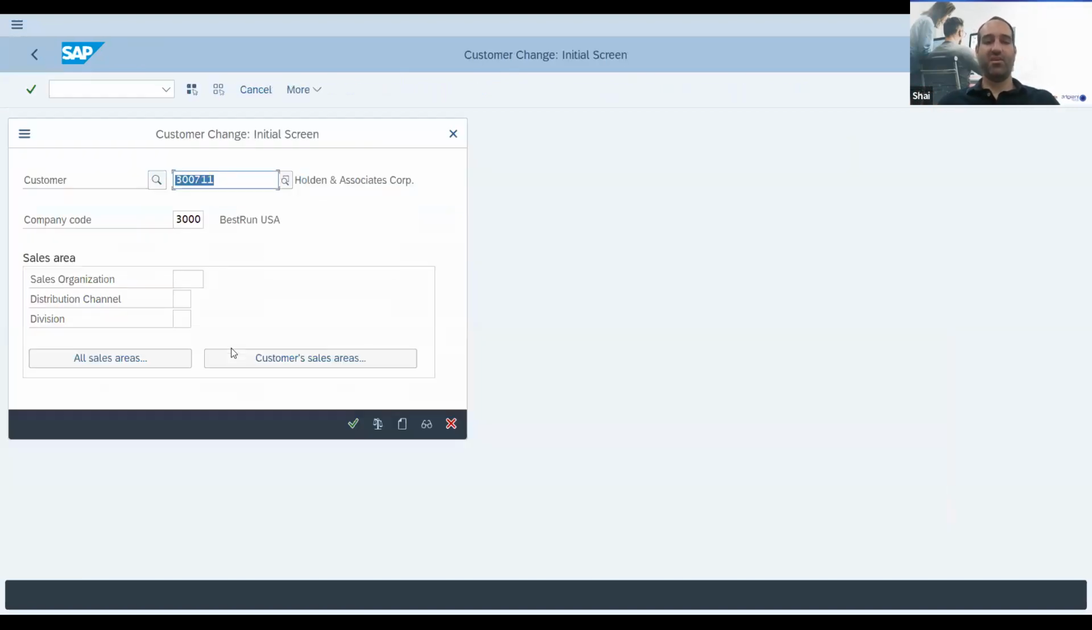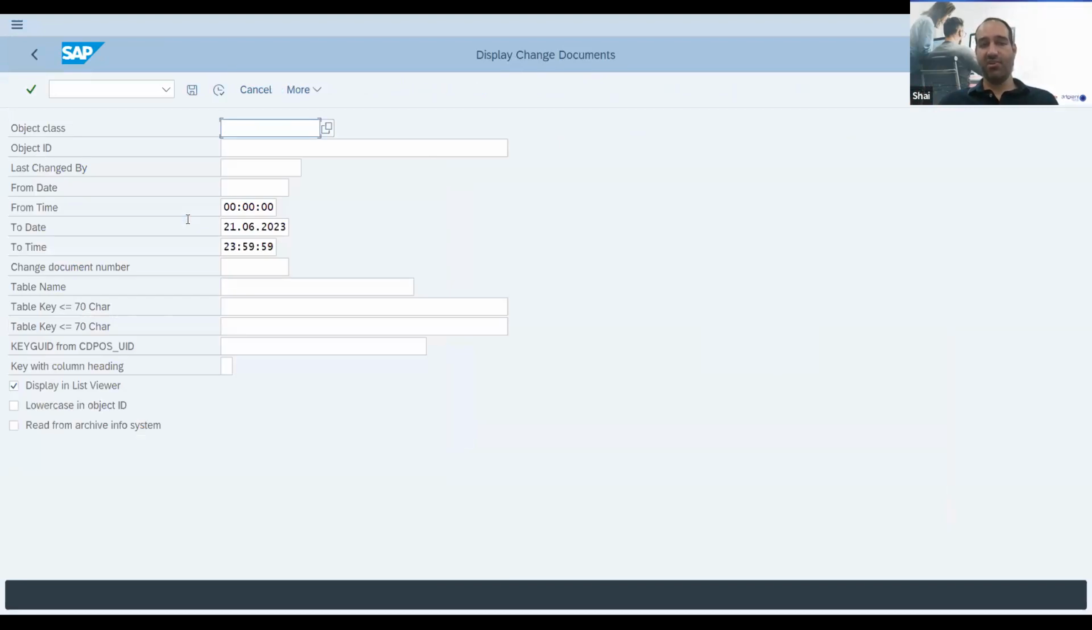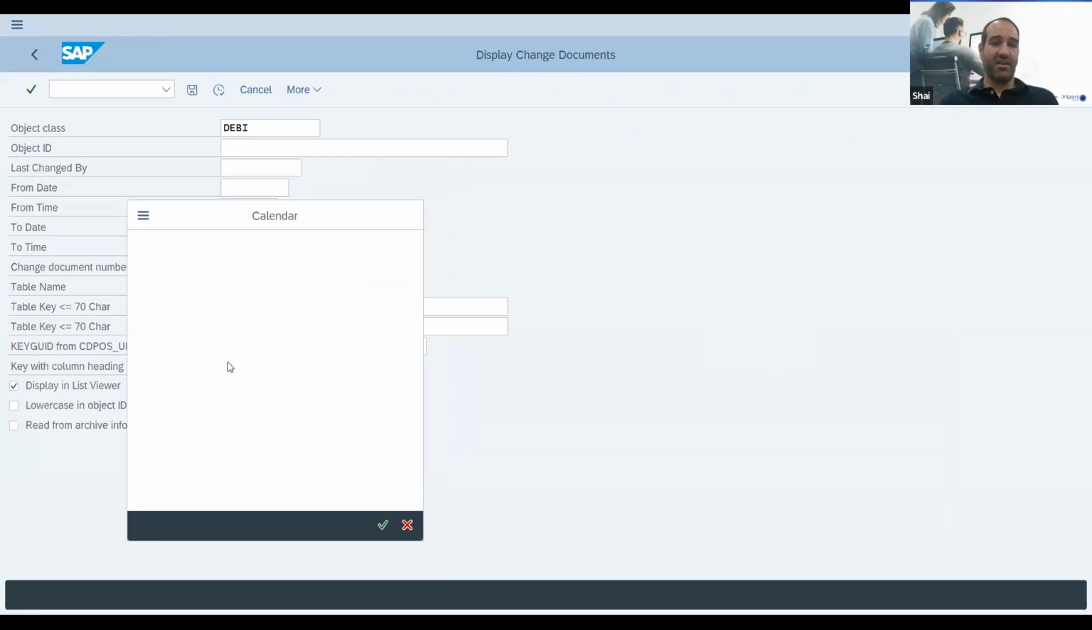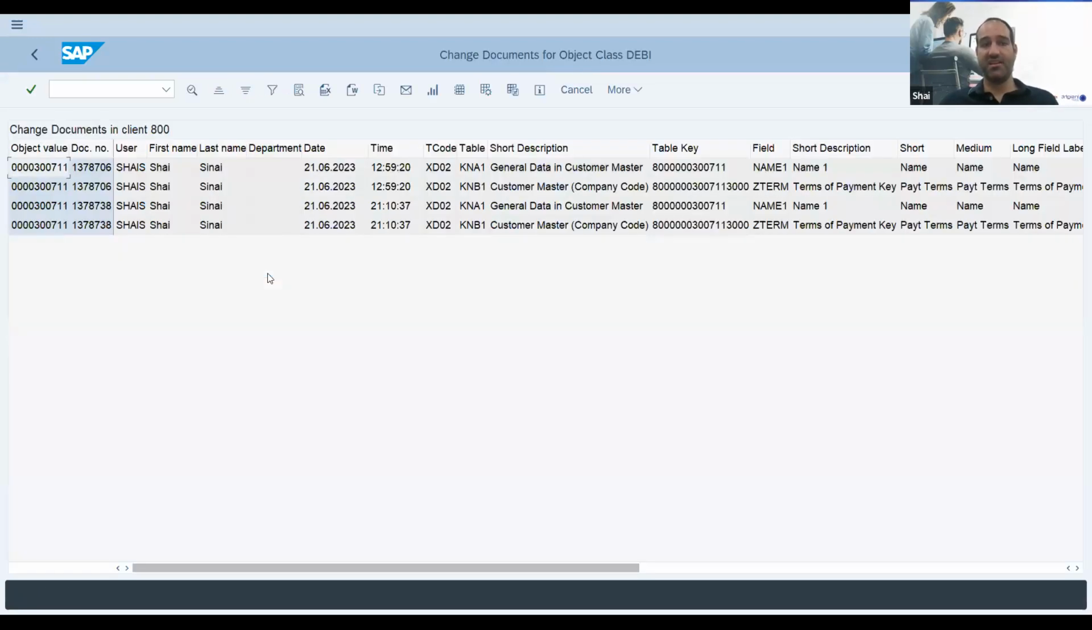If you would like to see all the changes in the system, we are able to use the standard report RSSCD100. Here we first need to select the change document class. In case of a customer, it will be DEBI. And then we have some technical fields we can restrict the data. I can restrict the data by date time. In my case, I will restrict it only to today. And then I have some other fields which are quite technical, like the change document number, the table name, the table key, and more.